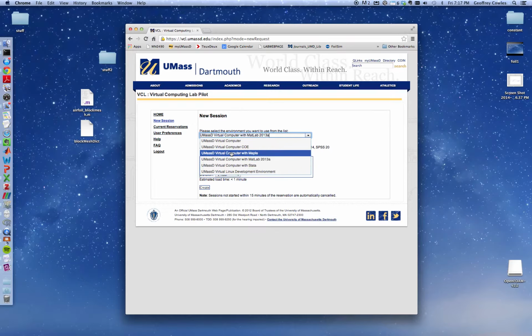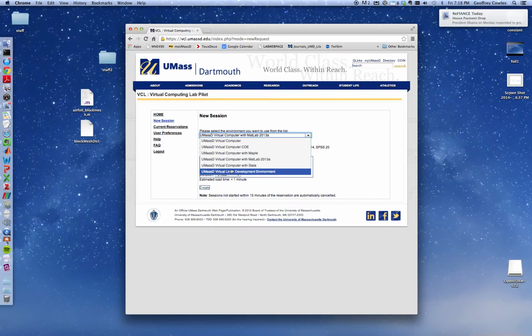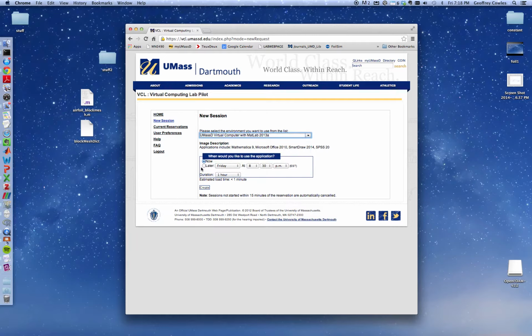You want to use Maple. You don't know what the COE is, College of Engineering. Is that what that is? Virtual Computer. Stata, I don't know what these things are. So anyway, we're going to use Matlab 2013A. It's a Windows image. Now I'm going to go create.